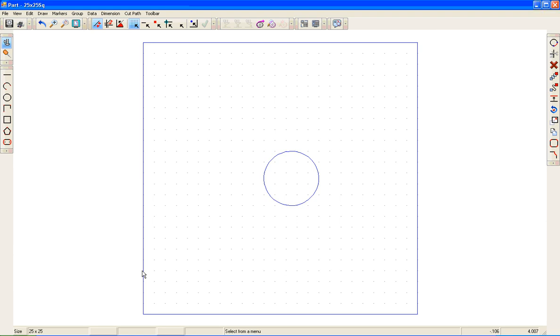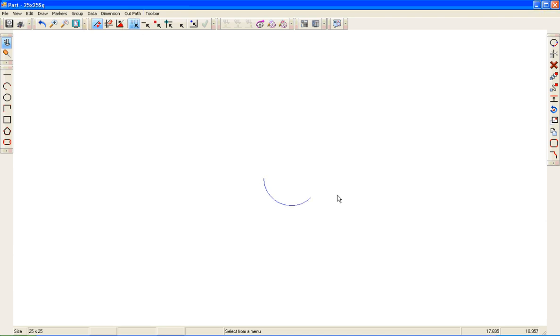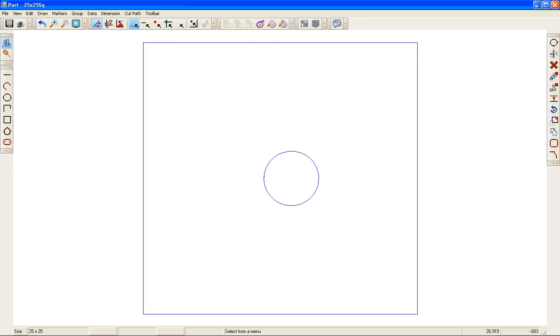When you use kerf left, you want to cut your holes counterclockwise and your perimeter clockwise. Okay, so let's go to cut path and hit review. It's cutting our hole counterclockwise and our perimeter clockwise. Okay, that's because the program's automatically set up to use kerf left.